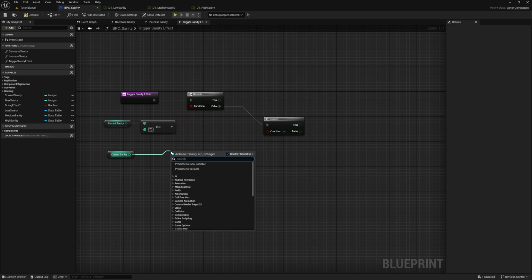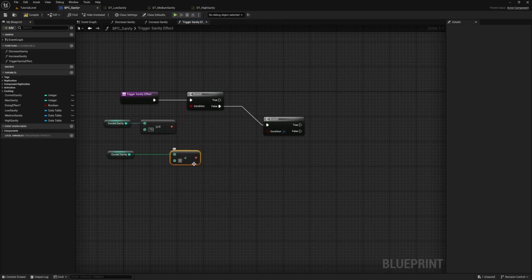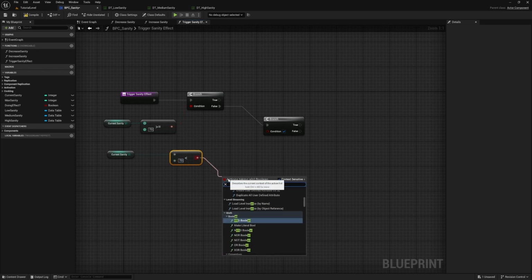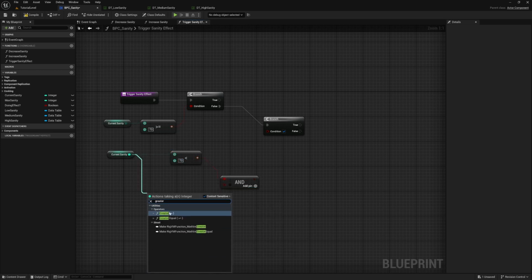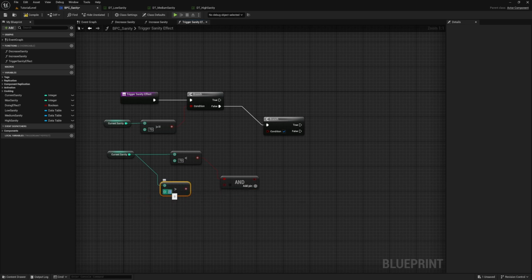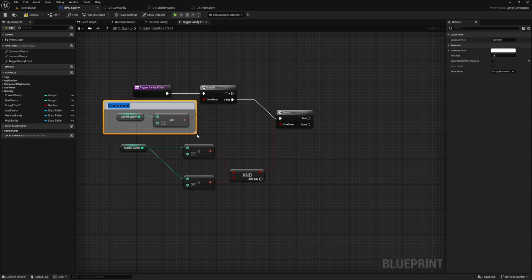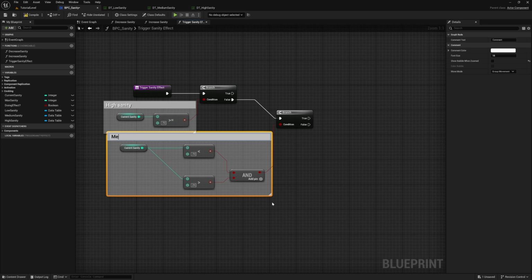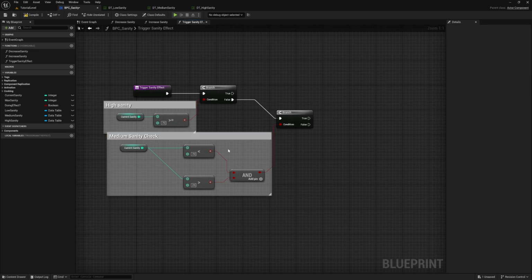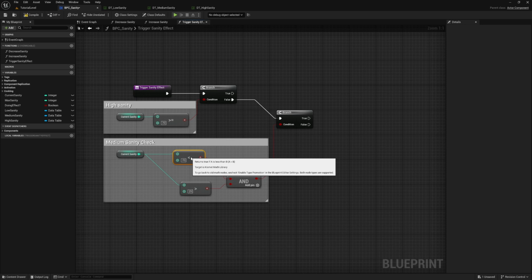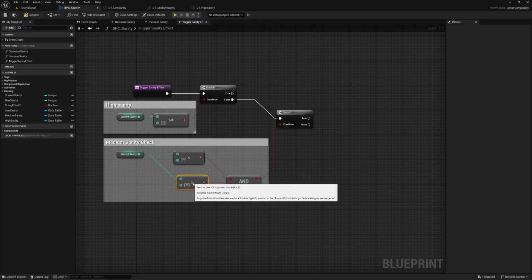So if it's not greater than 70, what we can do is say if it's less than 70 and greater than 25, we can put it in there. So this one would be the high sanity check because it's higher than that. This would be the medium sanity check because it's lower than 70 and it's greater than 25.